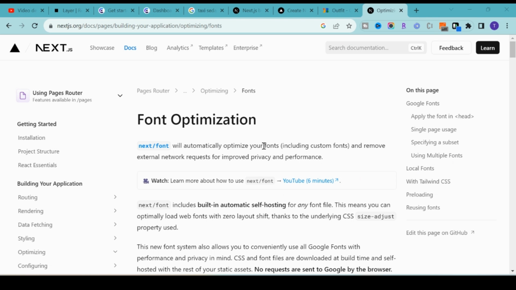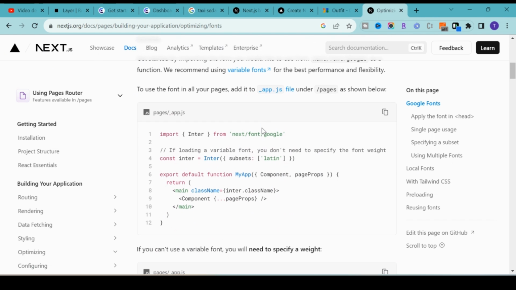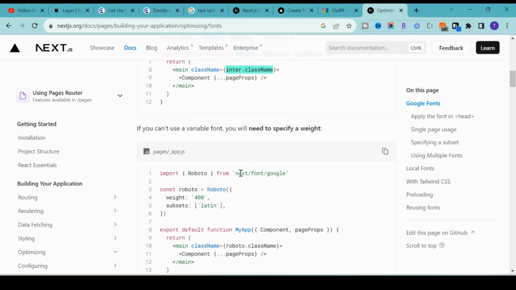So now we will add the custom font for our application. If you search for the font for Next.js, you will see this particular page called font optimization, and it's quite easy to use. You just need to import the font which you want from this import statement. Then you have to write the subset, and add that as a class name. I will let you know how to do it.